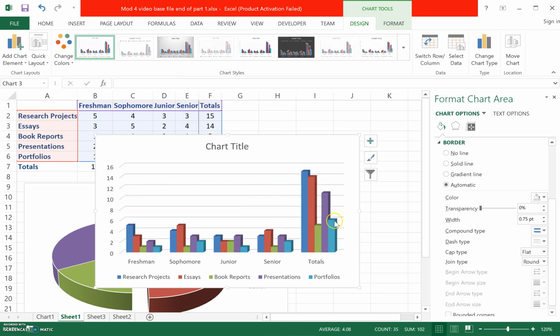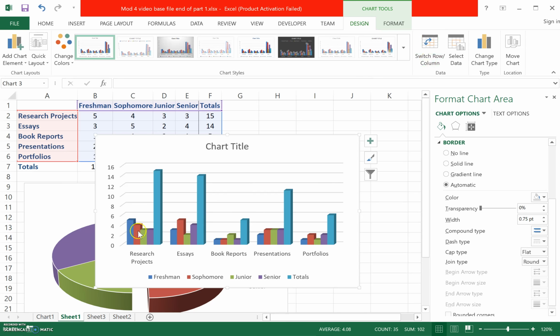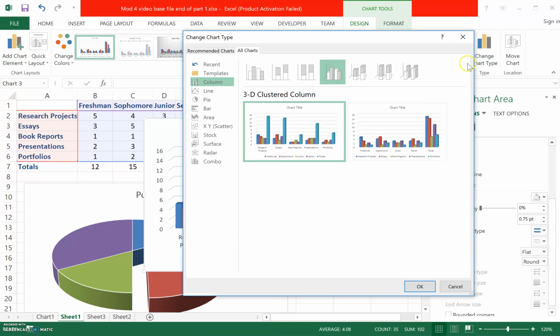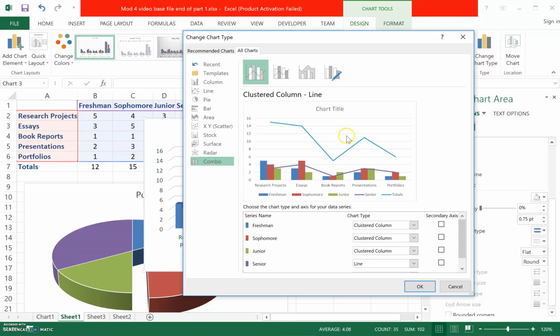So again, it looks like this, and it looks really messed up. I don't want to do that. Switch rows and columns. This is still messed up. So what I'm going to do is still have the total information on here, but change chart type one more time, and click down to Combo Chart. Combo charts are really cool because I can have 2 different charts on one, hence combination. So if I click Combo Chart, you can see what's going on.